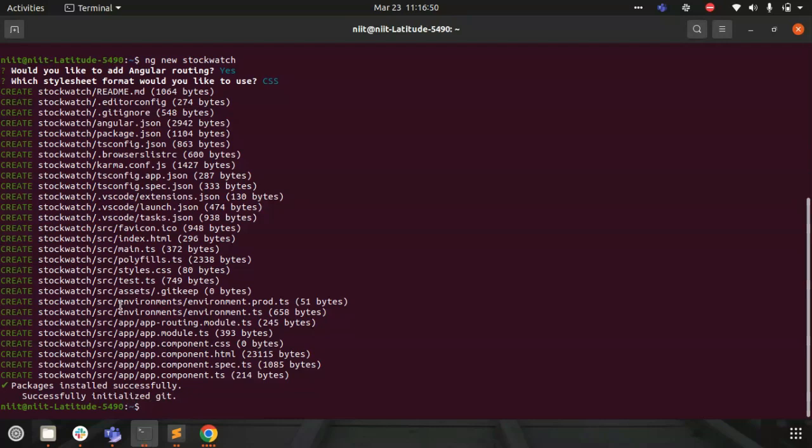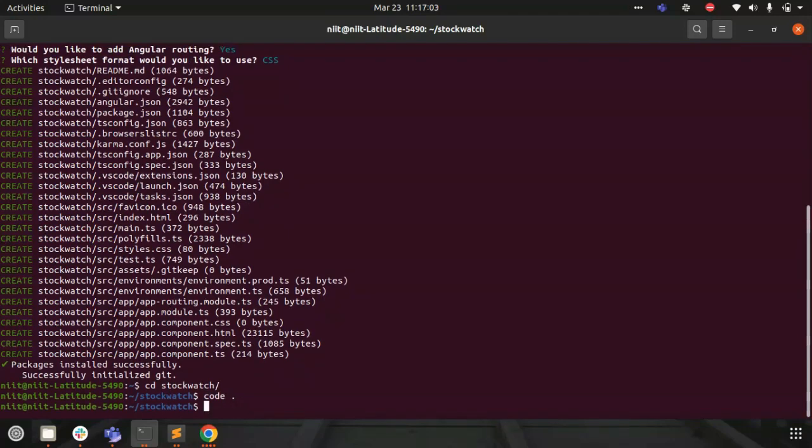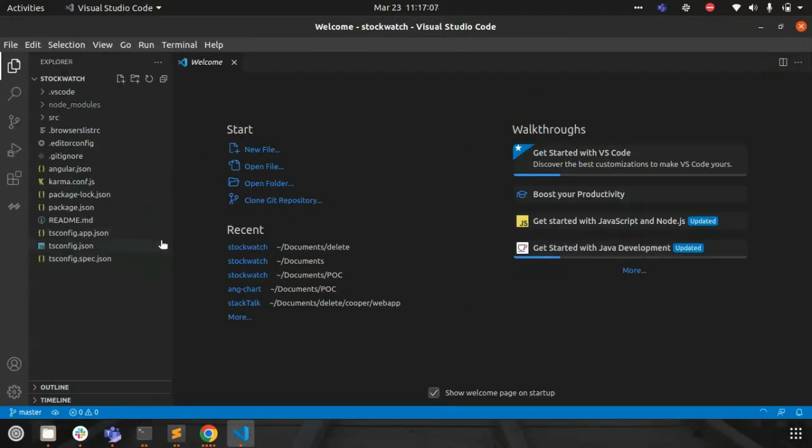So let us see if the application has been created. Yes, the application has been created now, and the StockWatch is ready to code. So let me move to that StockWatch and let me open it in Visual Studio. Here Visual Studio has been opened with the StockWatch.